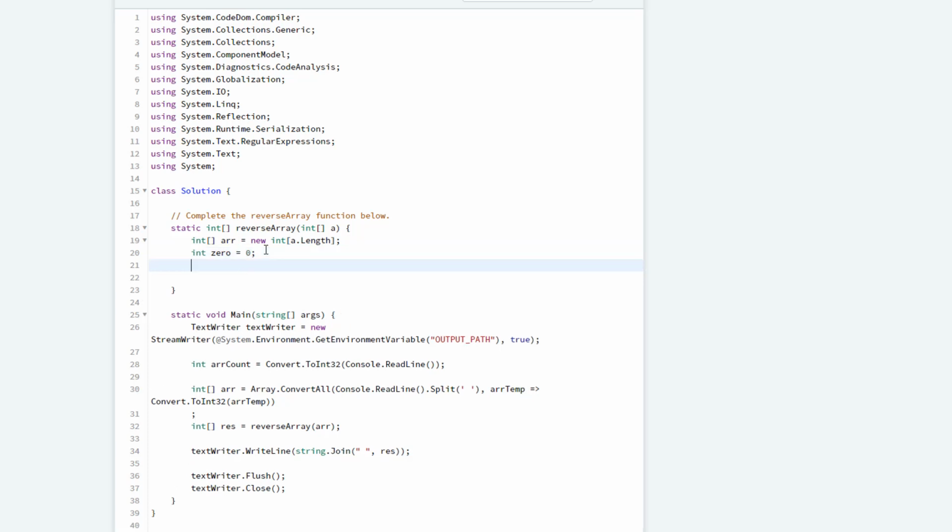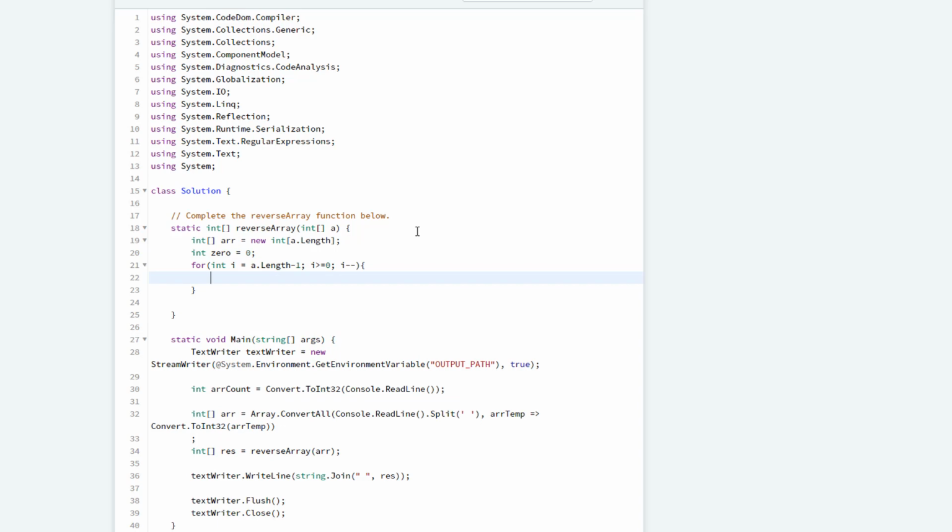Now we'll create our for loop. We'll create the integer i equal to a.length minus 1. Why we do that is because we want i to start from the end of this array, so we loop from the back of the array. Then we'll say i is greater than or equal to 0, and then i minus minus, because we're looping from the back. We want to decrease each value because we want to go down to the first index of the array. Our new array is basically the same length as a.